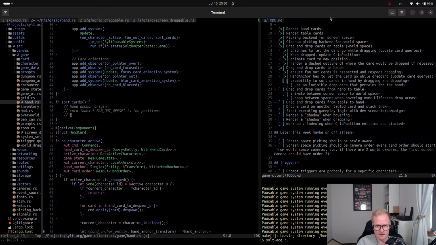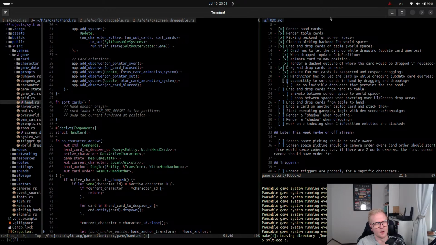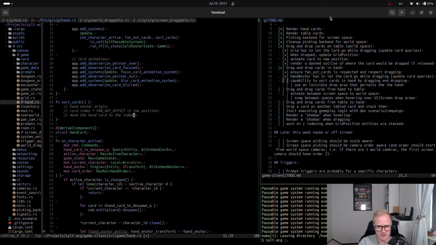Okay. And in that case, I just need to swap the current index or the current hand card at position. Oh, I need to push all the ones, right? So all I need to do is, I don't need to swap, I just need to move the hand card to the index. Then everything should solve itself, because everything else will be pushed.